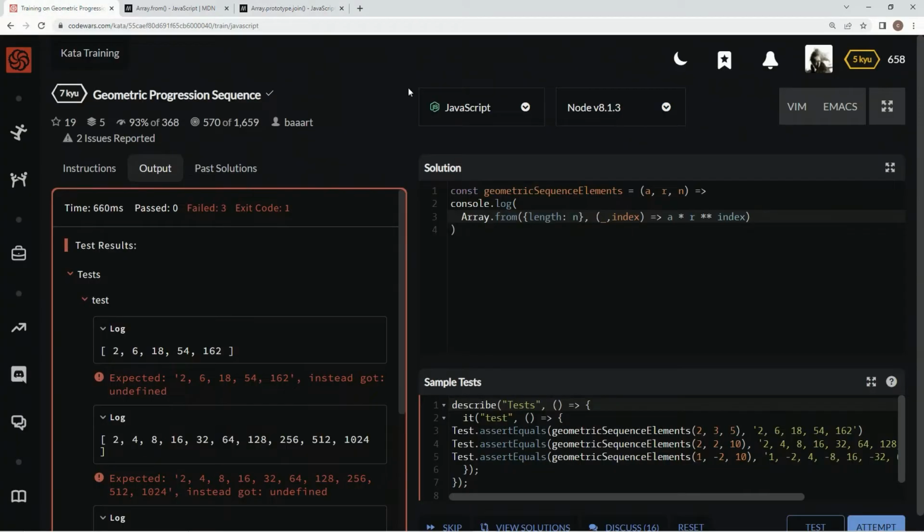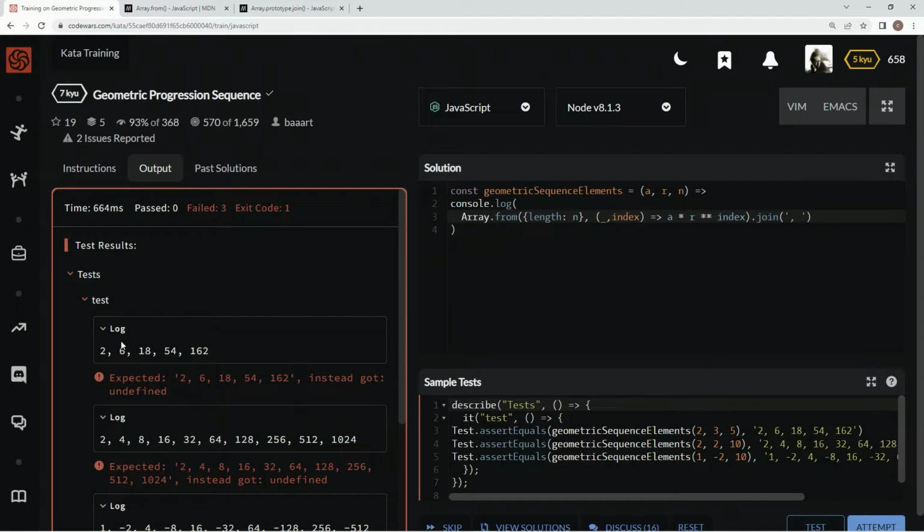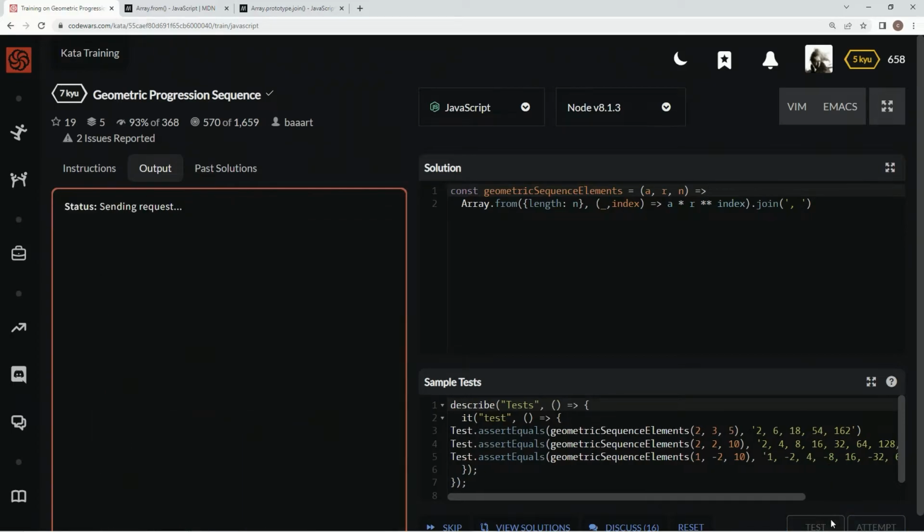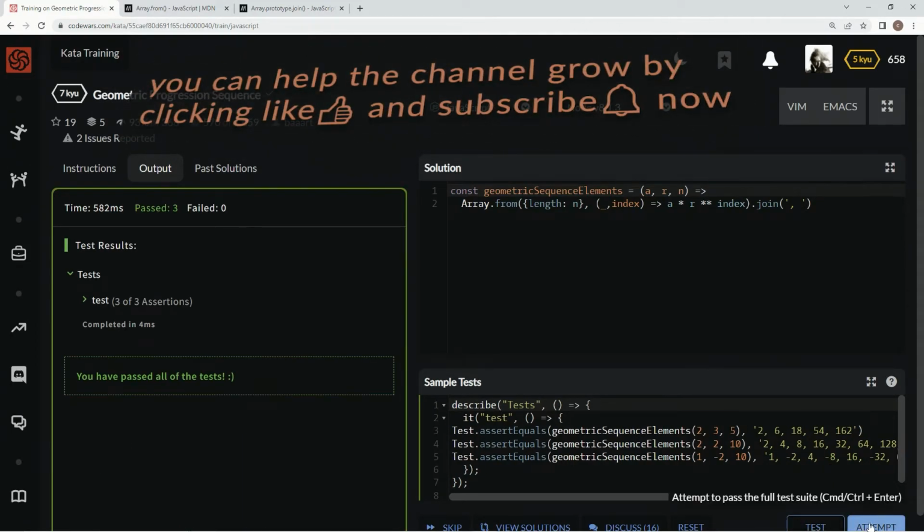All right, so we're going to say dot join, comma space, just like that. Now let's see what it looks like. And that's what we're looking for. So let's get rid of this, get rid of this, test it out one more time. Looks good.